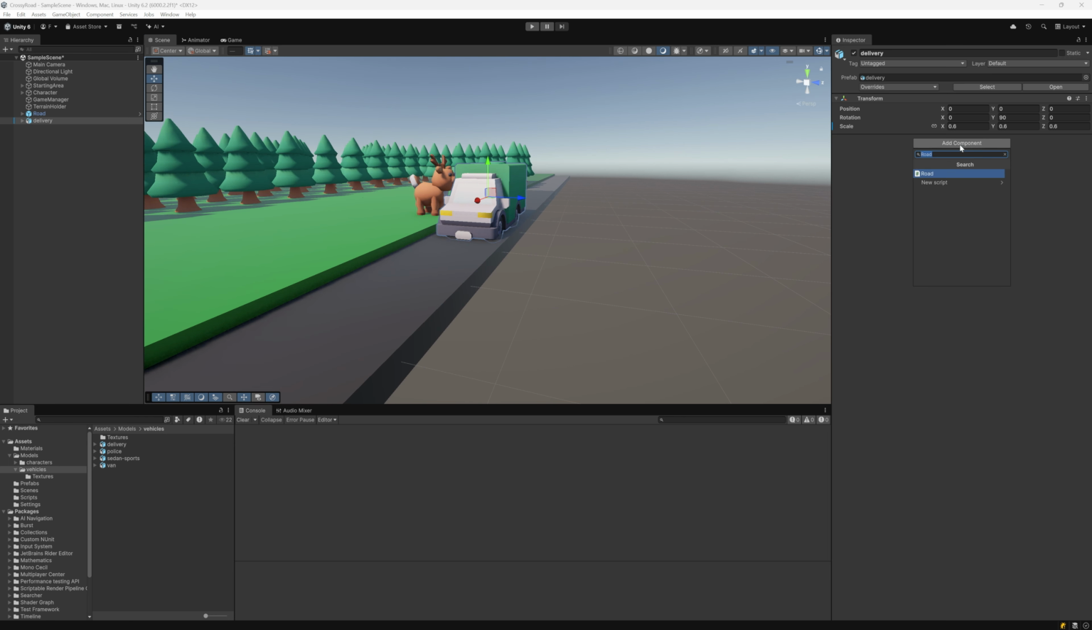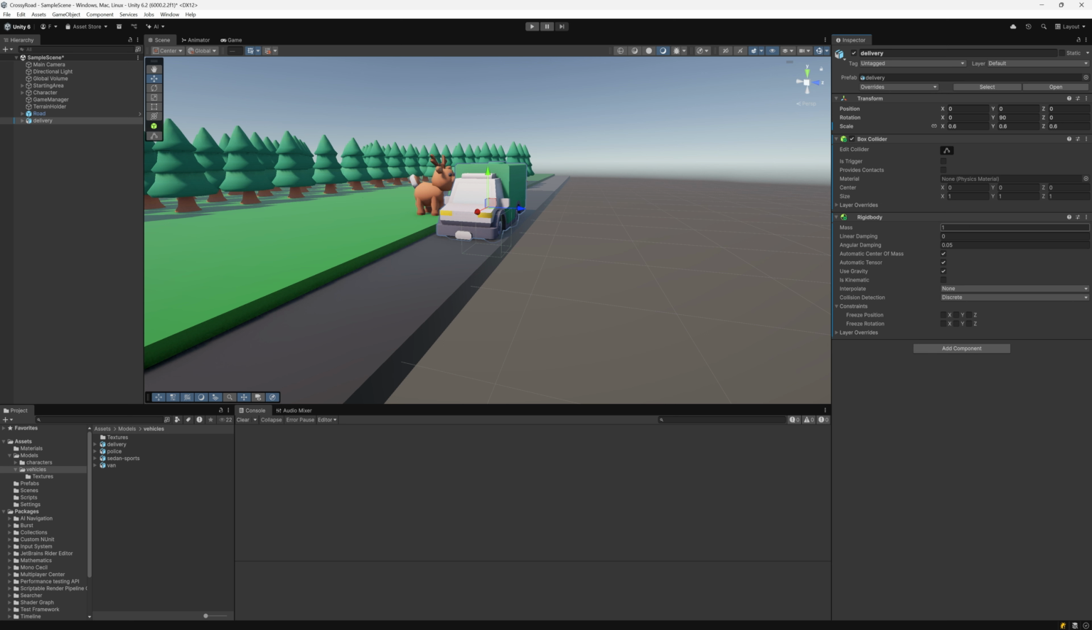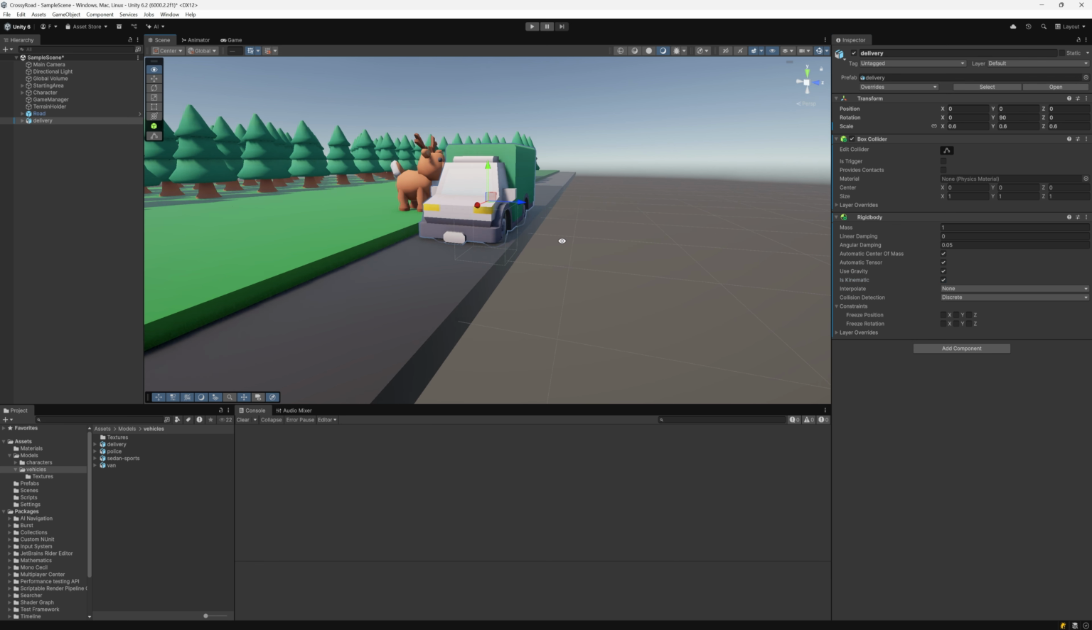To the car, add a box collider to define when the collision will happen. We also add a rigid body. On the rigid body, we can select is kinematic, as we'll be responsible for moving it around the scene. We don't need the physics engine to do anything.